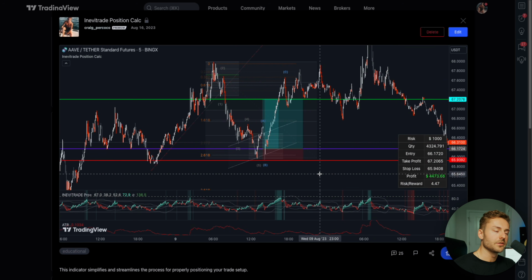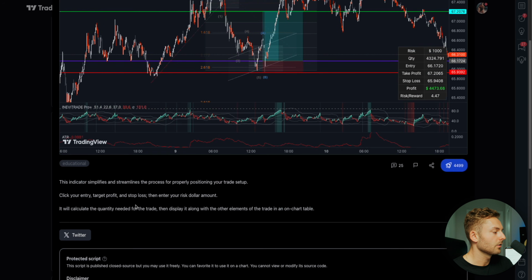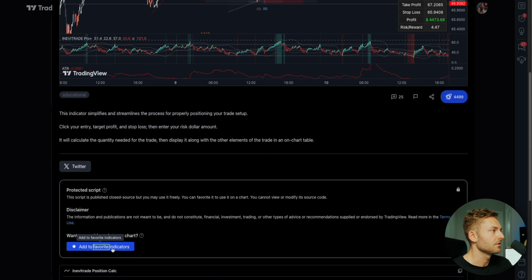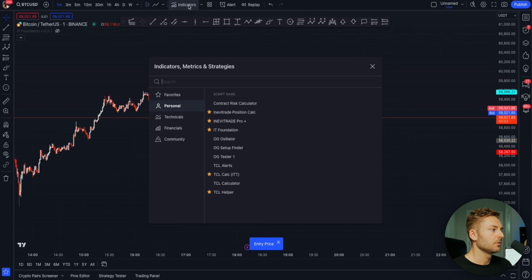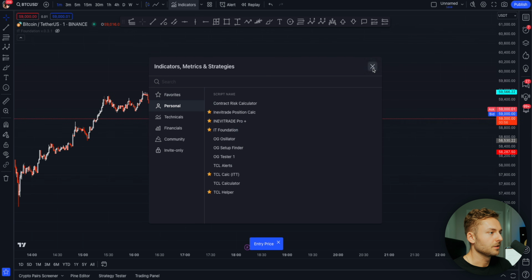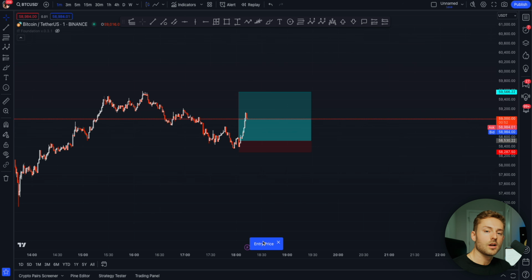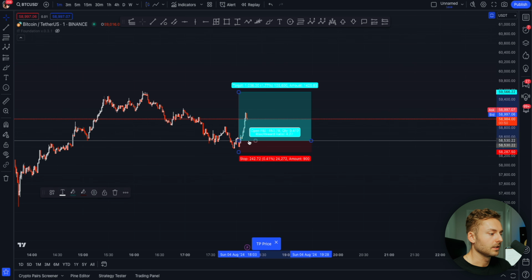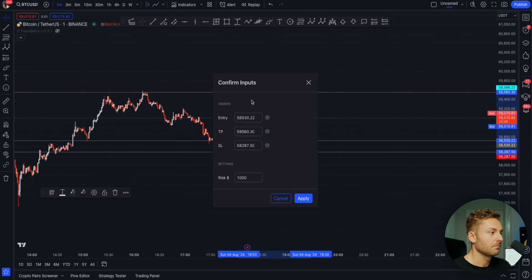So real quick, the way that you would do this is clicking on the indicator, going down to this section and clicking add to my favorites. That's going to make it so that when you click right here, it's going to be in your favorites list. But then basically what you can do is set up your box. You'll notice it'll prompt you to click on your entry price. So if we click enter, we click on our take profit and we click on our stop loss, it's going to pop up a box.